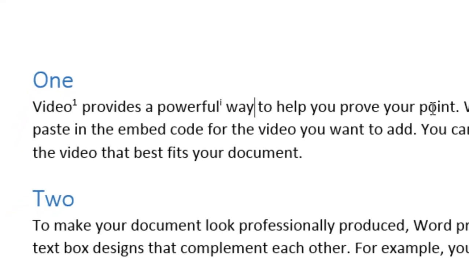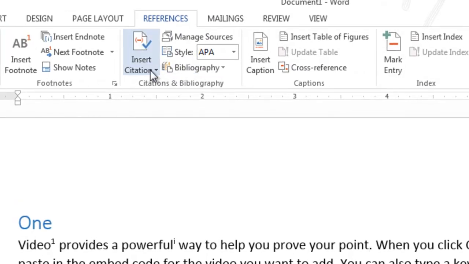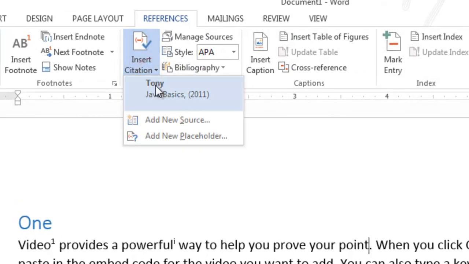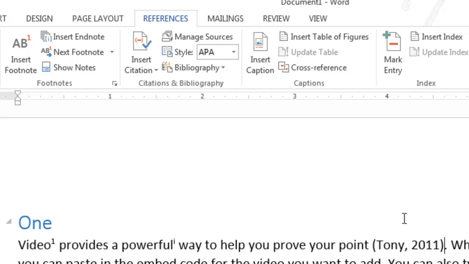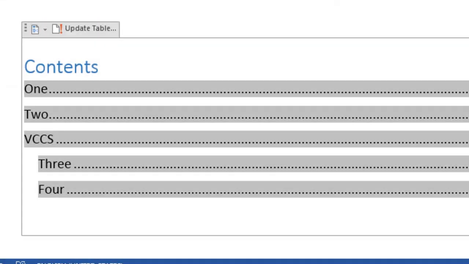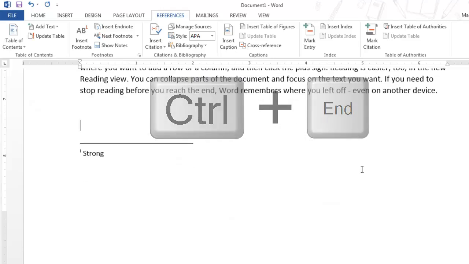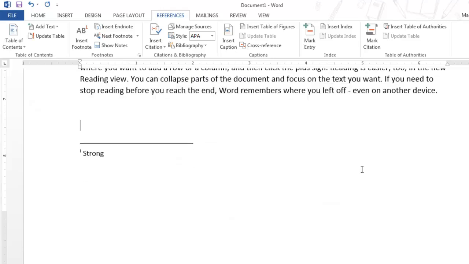Let's say I took this text, for example, from the Java book. I will click on insert citation and then choose Tony. Look, that's the first part, where you need to specify the name of your book from here, and then you go all the way to the end of your document. By the way, does anyone know how I can go to the end of this document? Anyone? Control End on the keyboard. That will take me to the last section of my document.